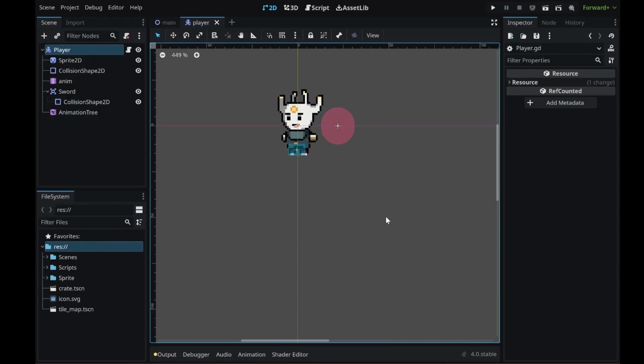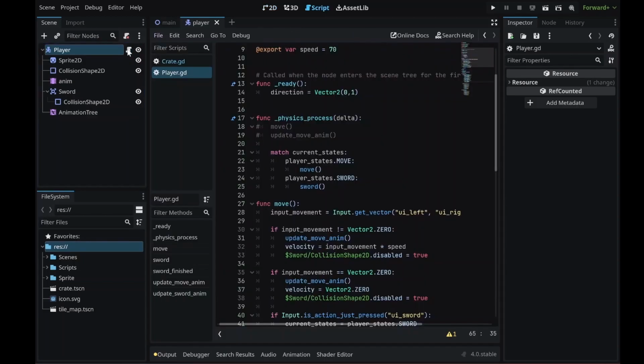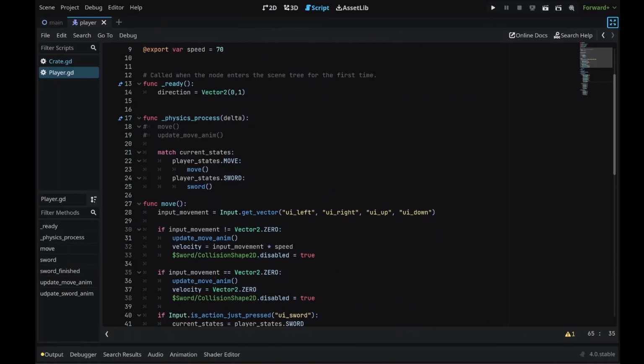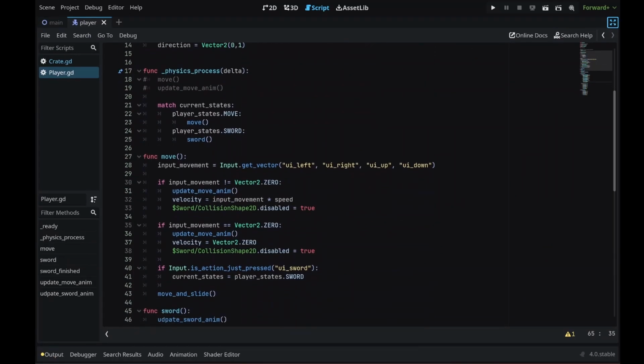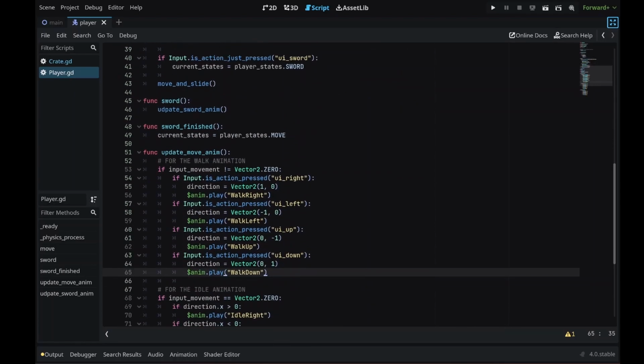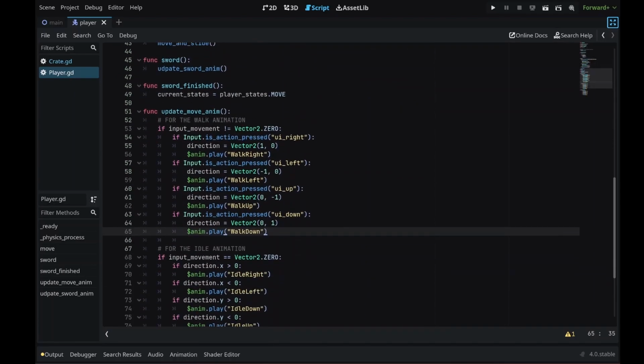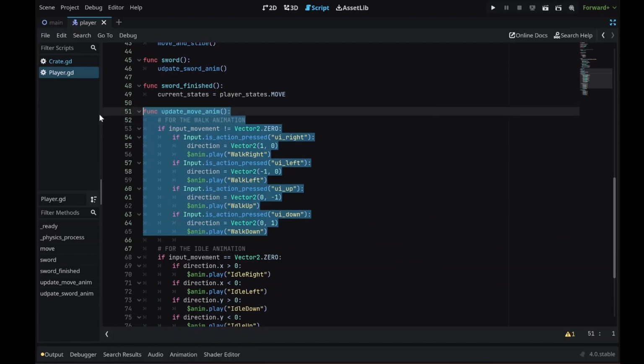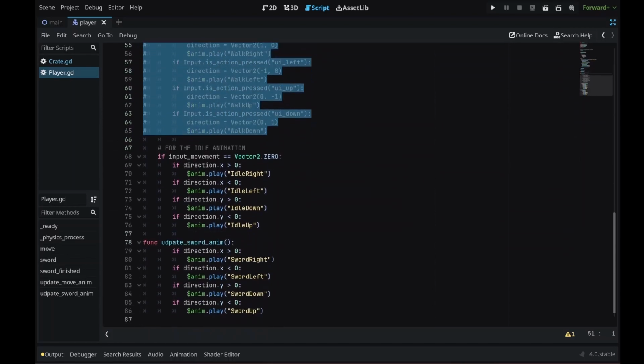So now we need to use our animation tree through code. So how do we do that? First, we need to go back to the script, and here we need to make some change. This is up to you. If you don't want to use the animation tree, you can keep going on with the code as it is set up. What I'm going to do is comment the function anim here.